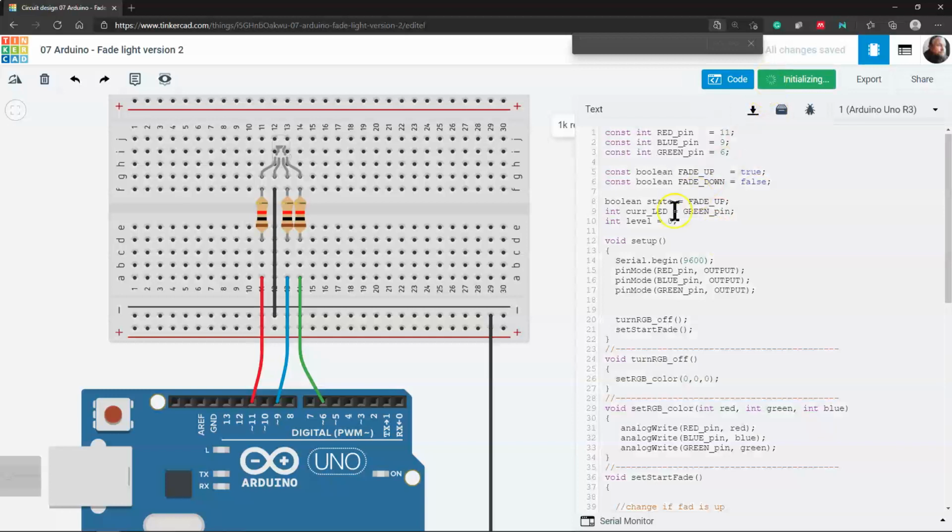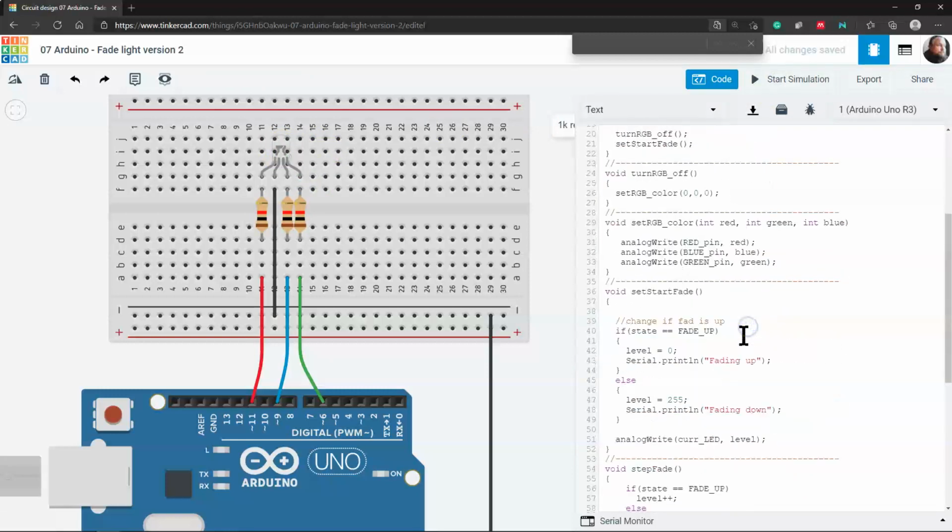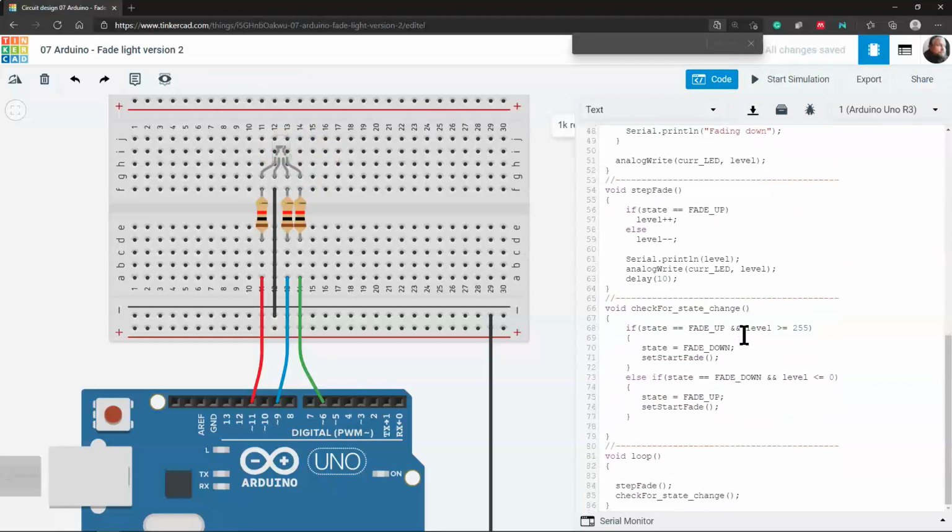Start the simulation. Now you can see it slowly fading up by increments of 1 until we get to the actual max brightness. And then we will slowly see it start fading down. So you can see it fading down slightly. Here it's not as noticeable because we're doing these delays of 10 and only going up by 1. So that's a lot of time. We could go to our step fade and change this instead to plus equals 5.